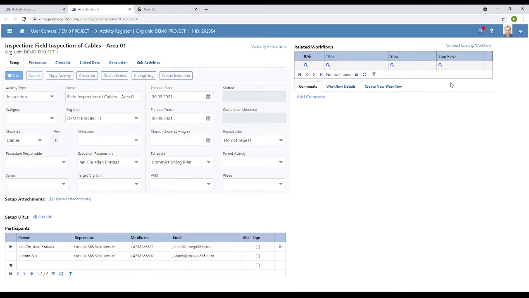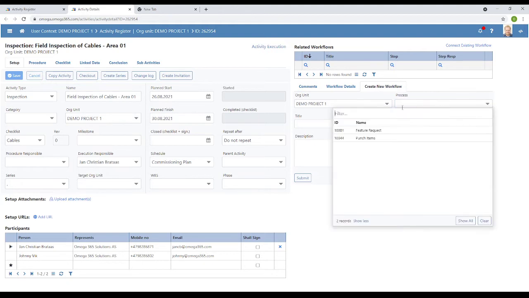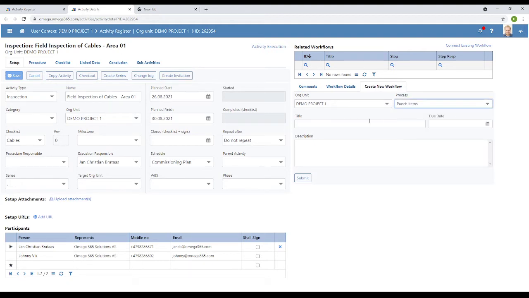On the right-hand side, we can see related workflows, and let's say you are out there in the field, and you will show how you can do that also with a mobile app. But I'll show you here first. So if you want to register a punch against this inspection, you can just do it like this. Something is not correct, and then you write it quickly here.